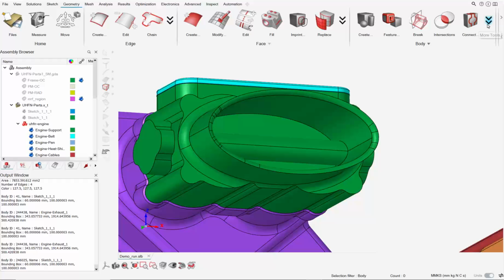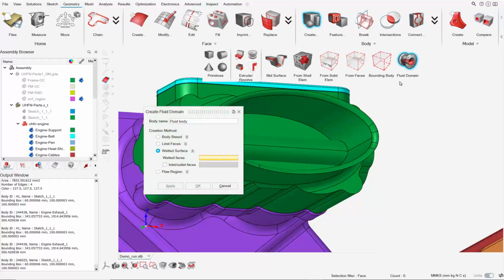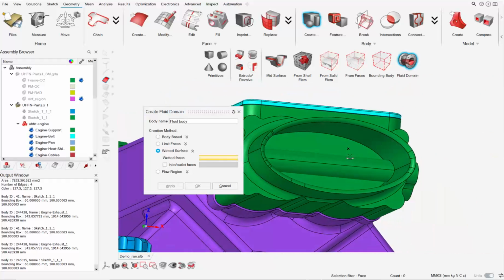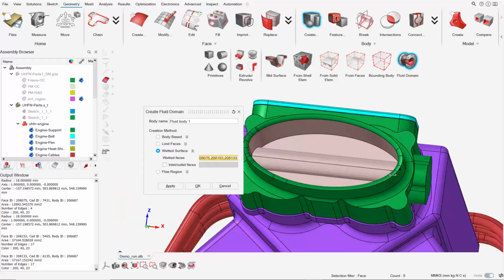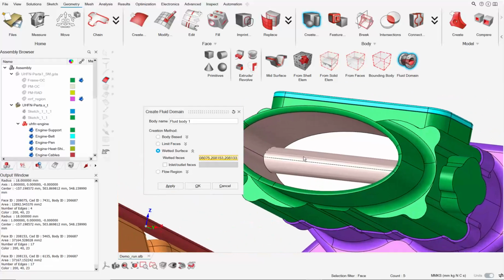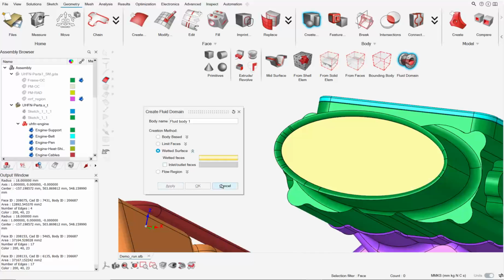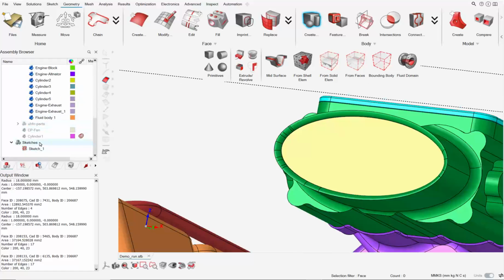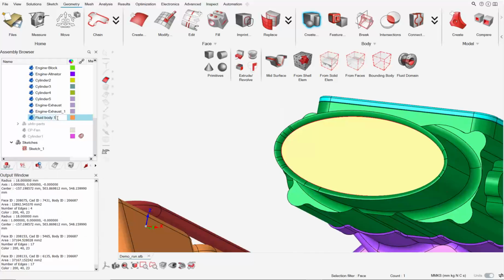You can go into geometry and then I will create a fluid domain. But it's not really a fluid domain, we just use the fluid domain features to fill up this cavity. Make sure it's wetted surfaces and click apply. So there is a fluid domain that is created. We can rename this as intake.